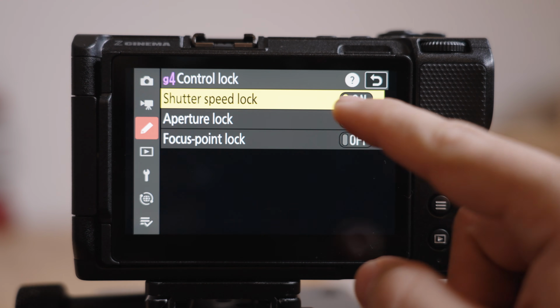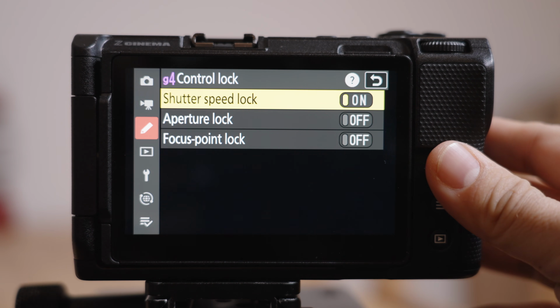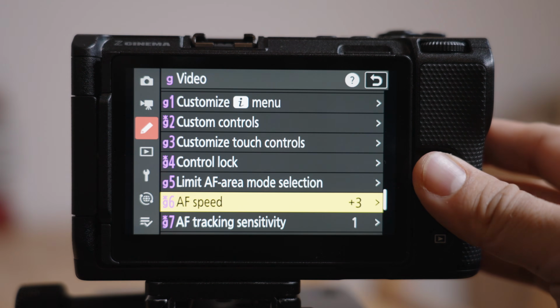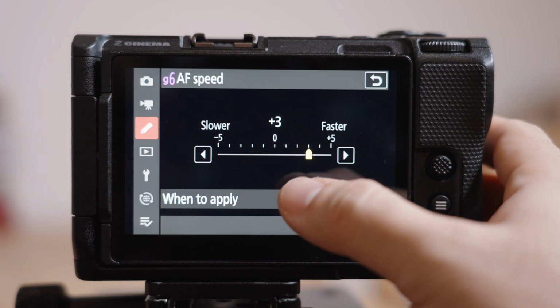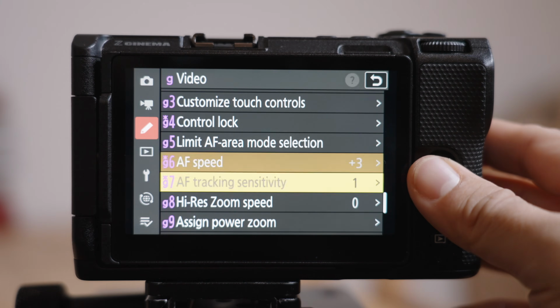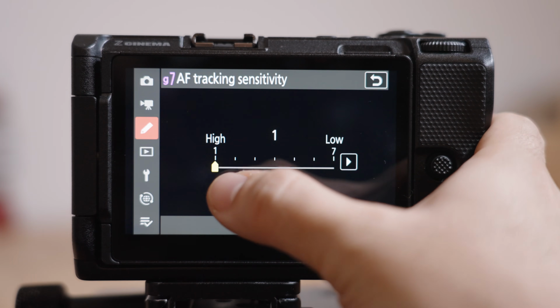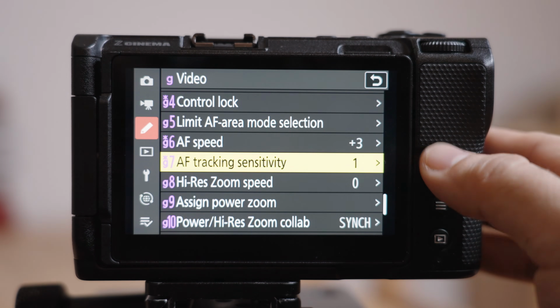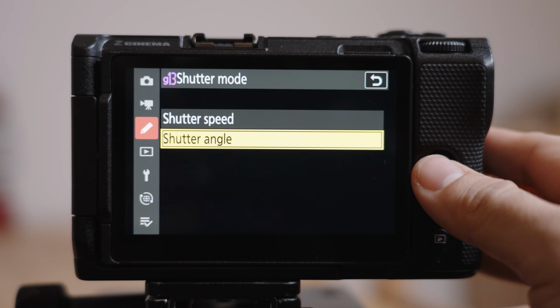I lock, for example, the shutter angle. This keeps the 180-degree shutter from changing. Autofocus speed stays between 3 and 5, depending on situation. Tracking sensitivity stays on high. This I change, otherwise the AF is for my taste a bit too slow. Shutter mode is set to shutter angle. It keeps it at 180 degree. This way it stays correct when switching frame rates.